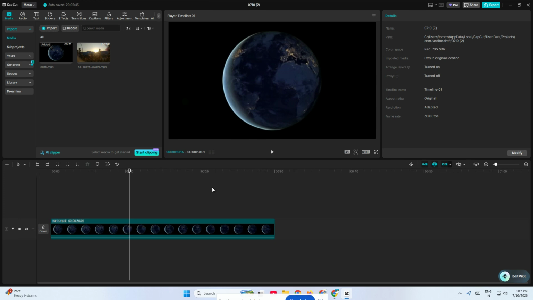If you accidentally undo too far, CapCut usually has a redo option as well, so you can bring an action back if needed. But for most quick fixes, Ctrl and Z is the easiest and fastest method.